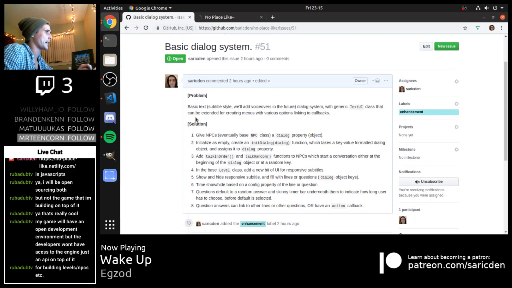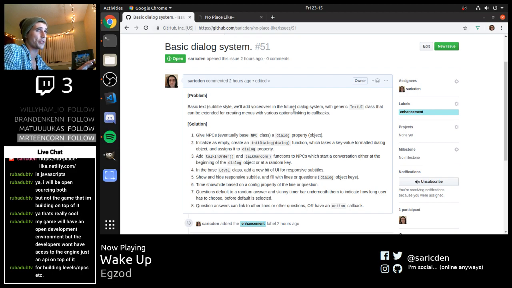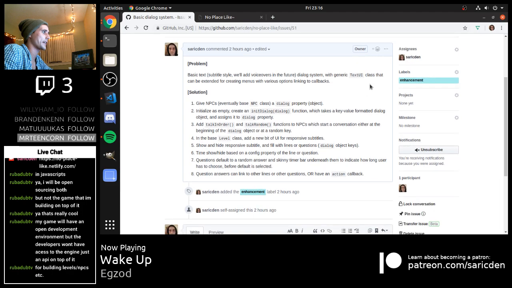Anyways, our basic dialogue system, the problem, so to speak, is we need basic text. I'm saying subtitle style because we plan on adding voiceovers in the future once we can source voice actors, and hopefully have the money to do that. Dialogue system with a generic text UI class that can be extended for creating menus with various options linking to callbacks. I'm not actually 100% sure we're going to make this text UI class. I wrote that there because I thought that was a good idea at the time, but my new solution says otherwise.